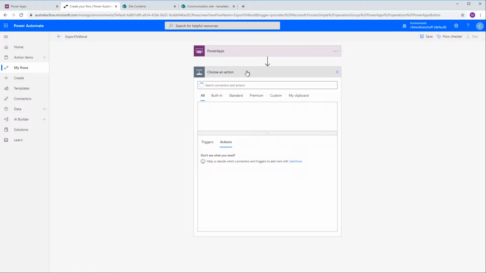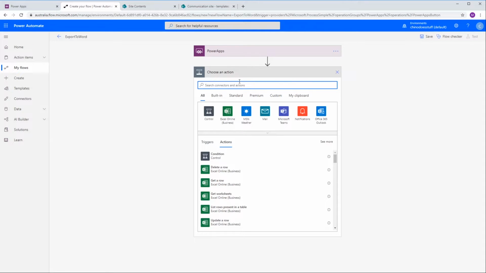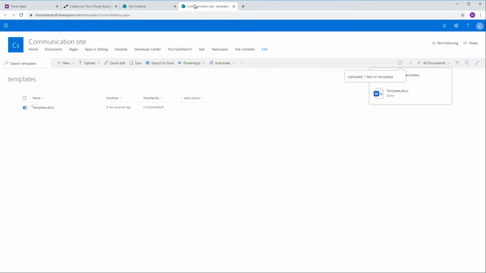All right, so the first step I want to do is, because we had that image file that I want to push into our Word document, we need to get that content. So I guess the thing I forgot to do here, if we go back to the templates, I also need to find an image that I want to use for that particular export. And we'll just use the Chino Does Stuff logo. Let me just find that here in my list of stuff. Drag that. Okay, so that image now is sitting in my templates folder, because that's the image I'm going to use with my export. Let's go back to Flow.